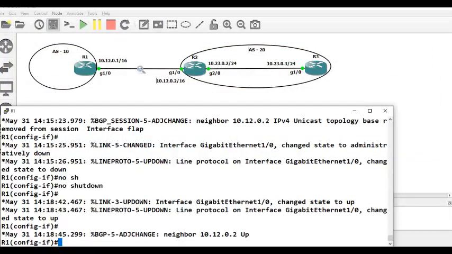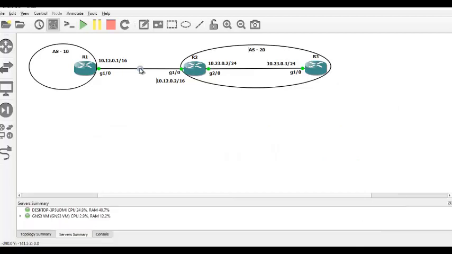The message types. We saw after the three-way handshake, open message, followed by that we saw keepalive. After that we saw update. Notification will be sent only when there is an error. We did not create any error. We did not see any notification there. Let me stop this debug completely.